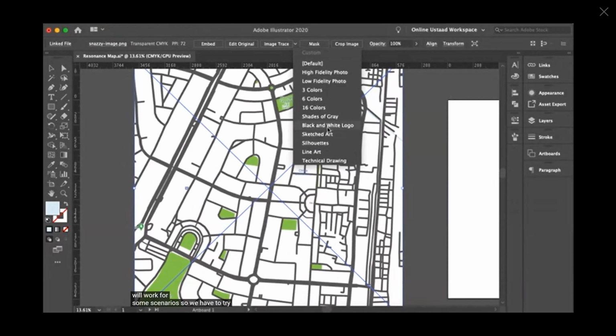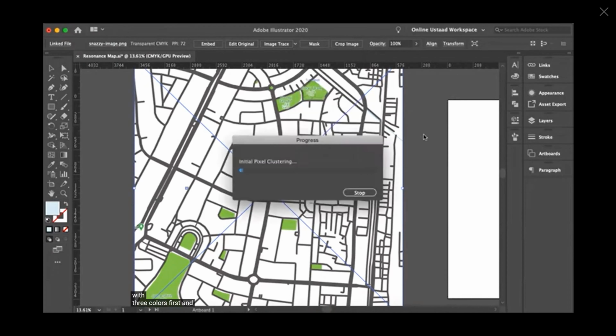In this specific scenario, we have to retain the green color and this black road color. So the silhouette option will not work for it. Sketched art will not work for it. Black and white will not work. Shades of gray will not work. Yes, 3 colors can work. 6 colors, 16 colors, low fidelity, high fidelity. So these options can work for it. Let us go with 3 colors first, and let's see what the results are.